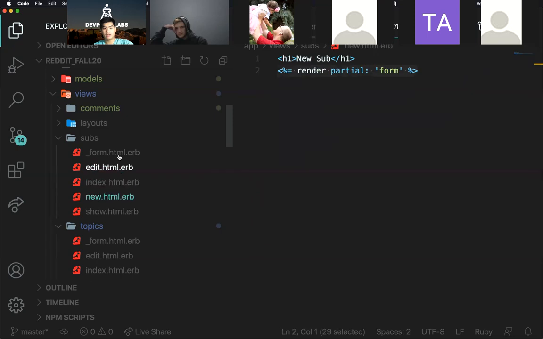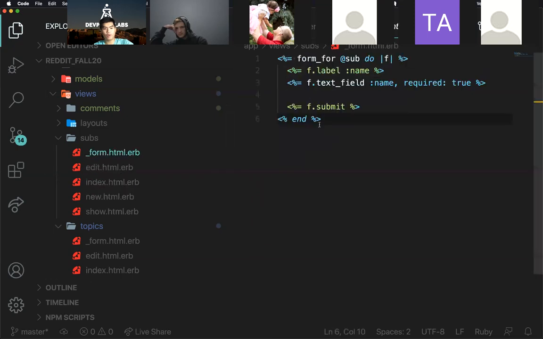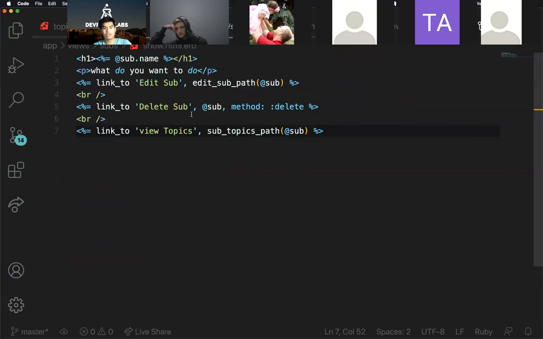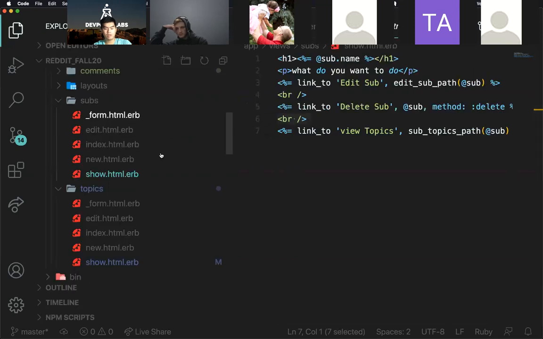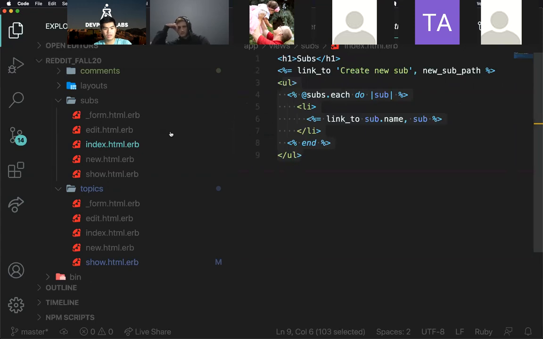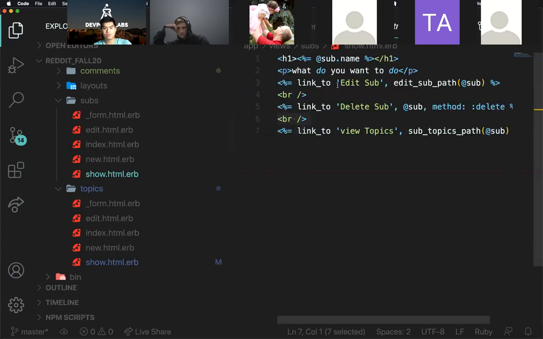The edit and new actually has the same form here. And then we also have the show page here. And you can also do your CRUD actions inside of the show page, or you can do it in the index page. It's really up to you how you want to do that. And that's typically the pattern of what you would do in the views. It will look like looping through all of the subs, showing details for a single sub, doing the edit action, the new action, and delete action.